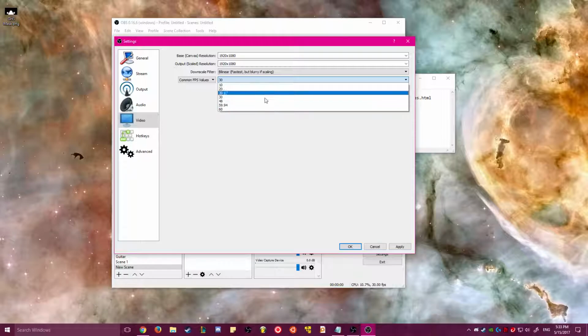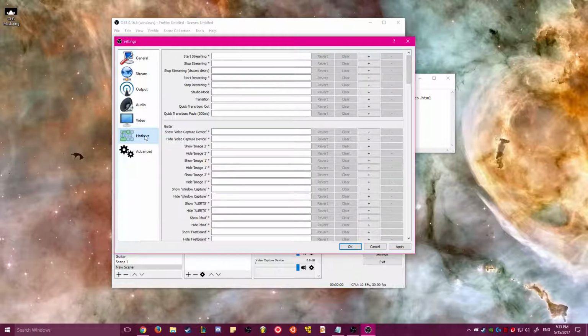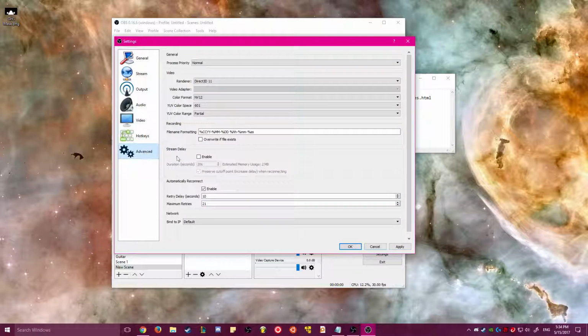This is specifically how to do Guitar Hero, so once you decide which one of these you want, I recommend 60 if you can do it, but if you can't, 30 is fine. That's what I stream in because I don't have good internet speed. Again, hotkeys, if you set start and stop streaming to the same key, it's a toggle. Good thing to know. And when you're done, you just hit apply and OK. This page should never have to be touched, to be honest.